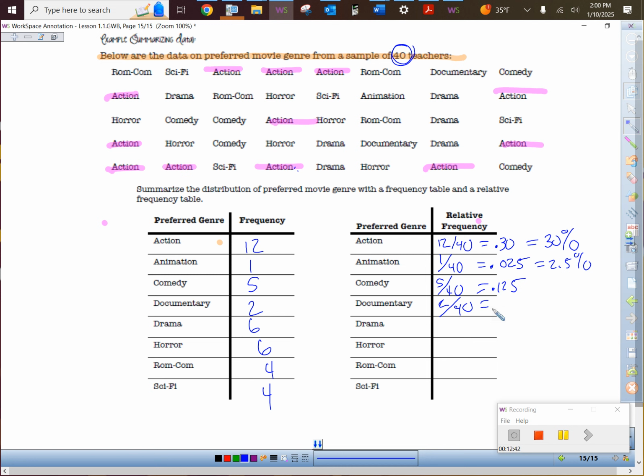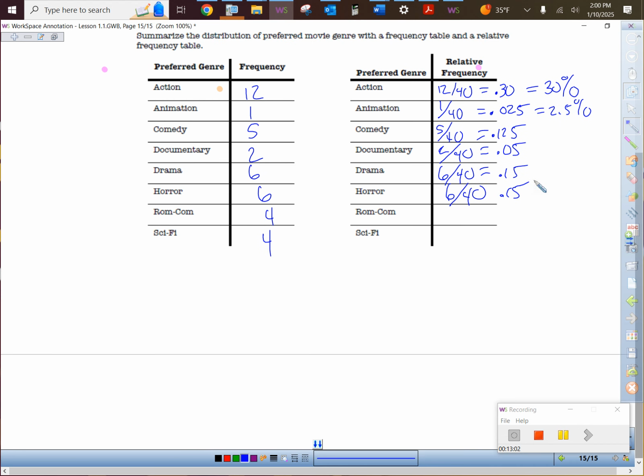2 out of 40. 0.05. 6 out of 40. My question is, do you know where I'm getting these numbers from? You know, where the 6 out of 40 is. And then I know you know how to punch stuff in a calculator. And then another 6 out of 40 should be the same thing, right? So that's 0.15. I also don't have the best handwriting in the world, but writing on this computer makes it even worse. So if you can't read something, please holler. And then another 4 out of 40, which is 0.10.